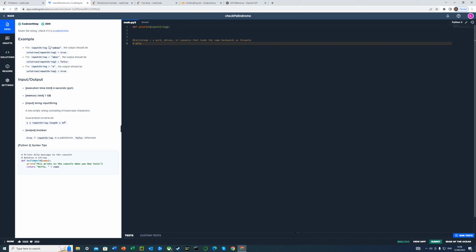Okay, in the examples you can see as well. For example, input string equals AABAA. The output should be true, because this is a palindrome. If you read it from left to right, it will be exactly the same as right to left. So how do we solve this? We just want to see if the input string reads the same in reverse, then it is a palindrome. So we just have to write something to make the input string reversed.